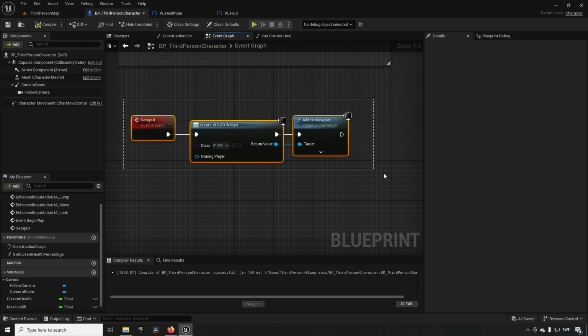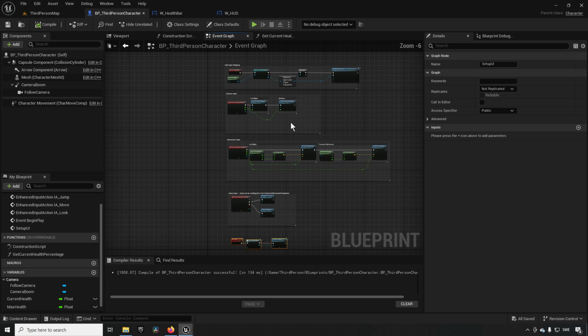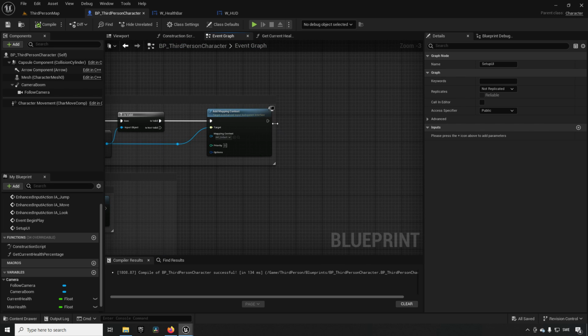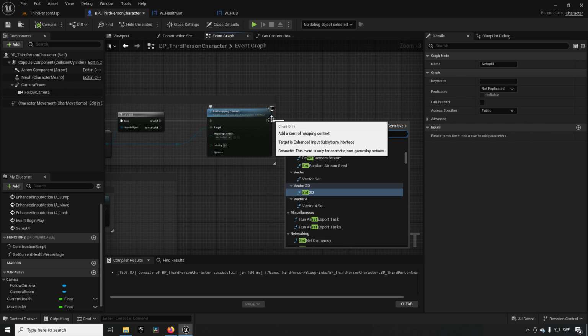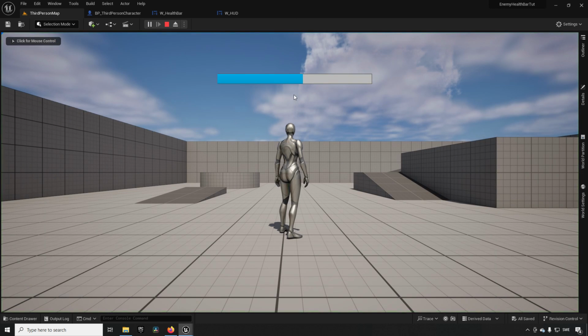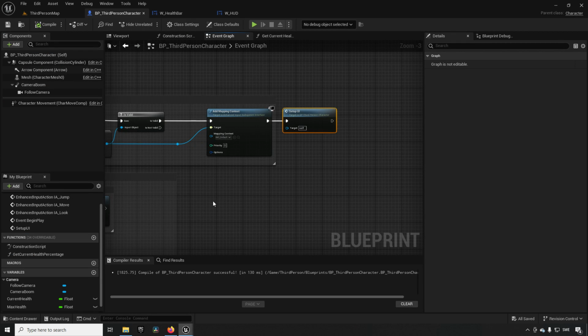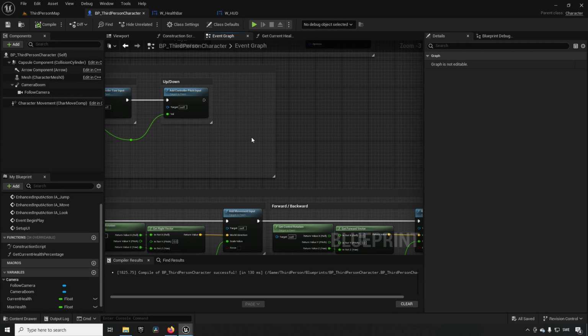But currently we're not calling this anywhere, so we'll make sure to do that by going up to our begin play here, and in the end here we can just say we want to call our setup UI function, like so. So already now we should be able to test this out by clicking play, and we can see that we have our health bar here. So that's fine, everything is working so far. That's good.